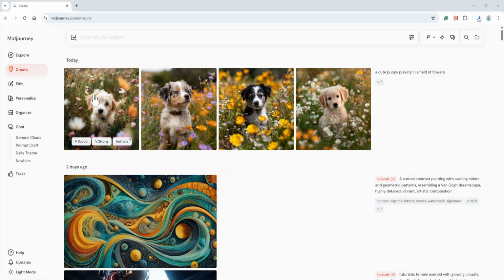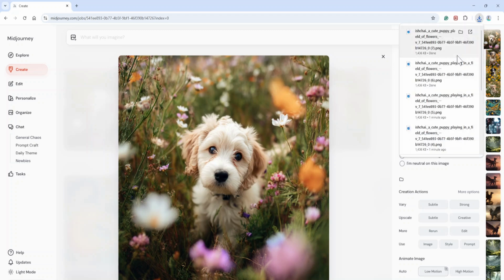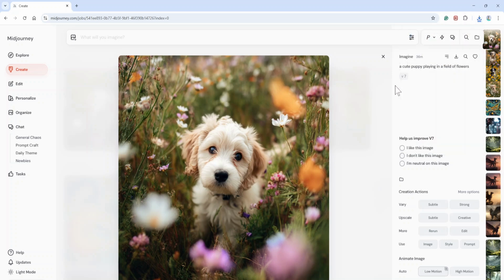Now I have a big clear image of a puppy in a flower field. If I want to save it, I can open it. On the web you can click it. On Discord you would click the image and then open original. And then just click on the download image button to download it. Yeah, first artwork saved. This is so cool. I literally just wrote a sentence and now I have a pretty picture that matches it. It feels a bit like magic, not gonna lie.